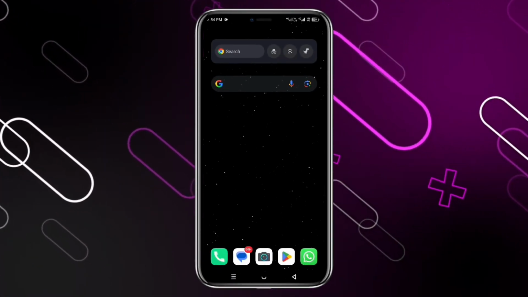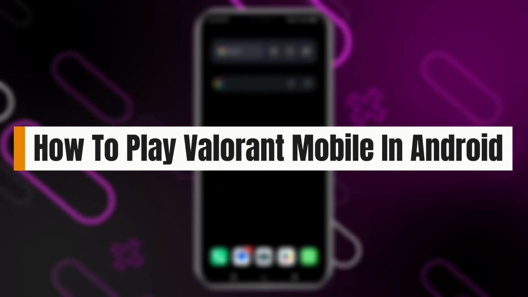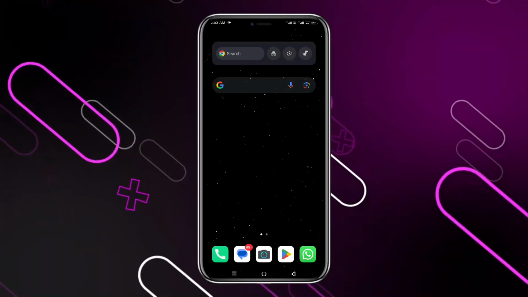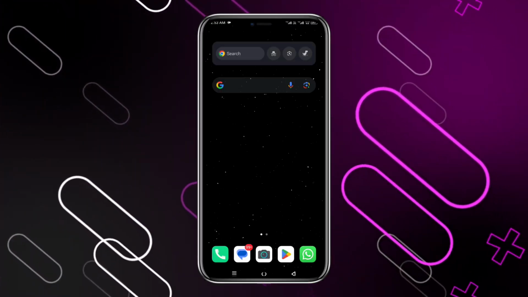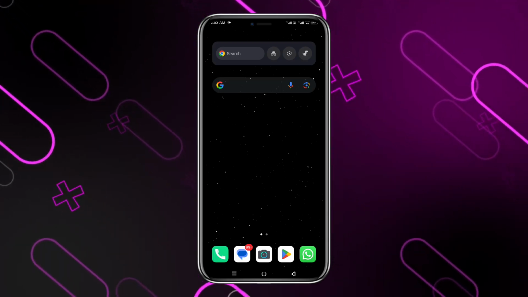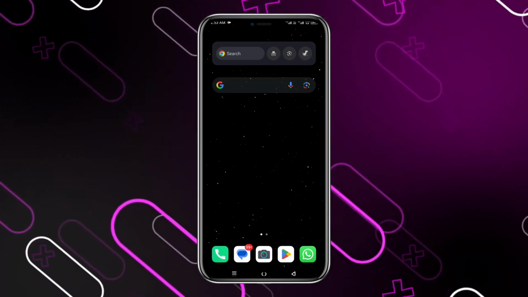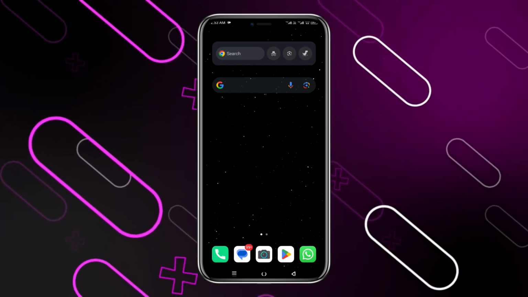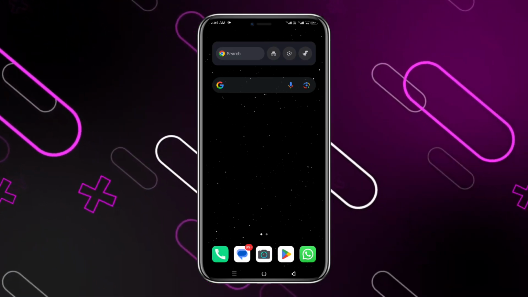In this video, we will see how to play Valorant Mobile on Android. So if you're a big fan of video games and you want to play Valorant, then in this video I'll show you how it can be possible. Basically, there is no app for Valorant, but we can get it through its browser version.